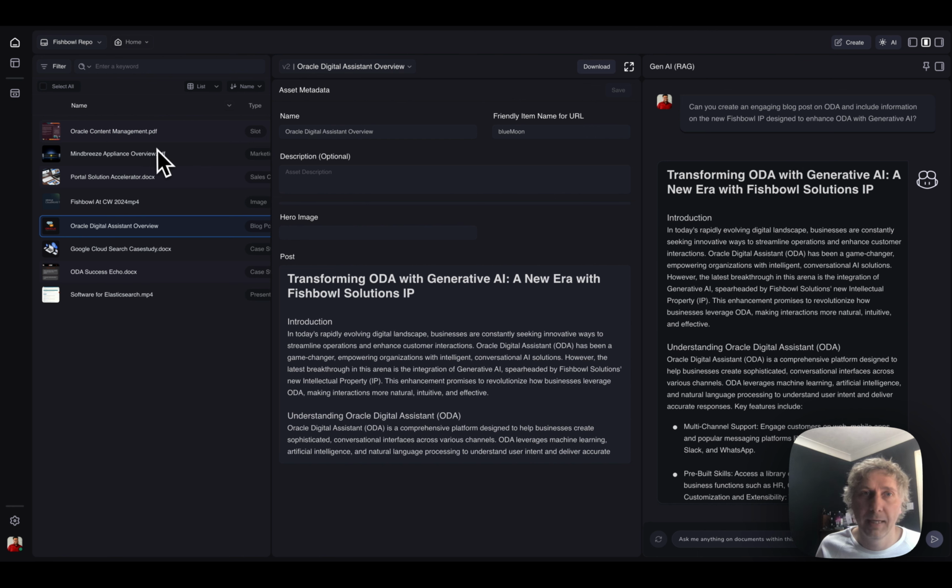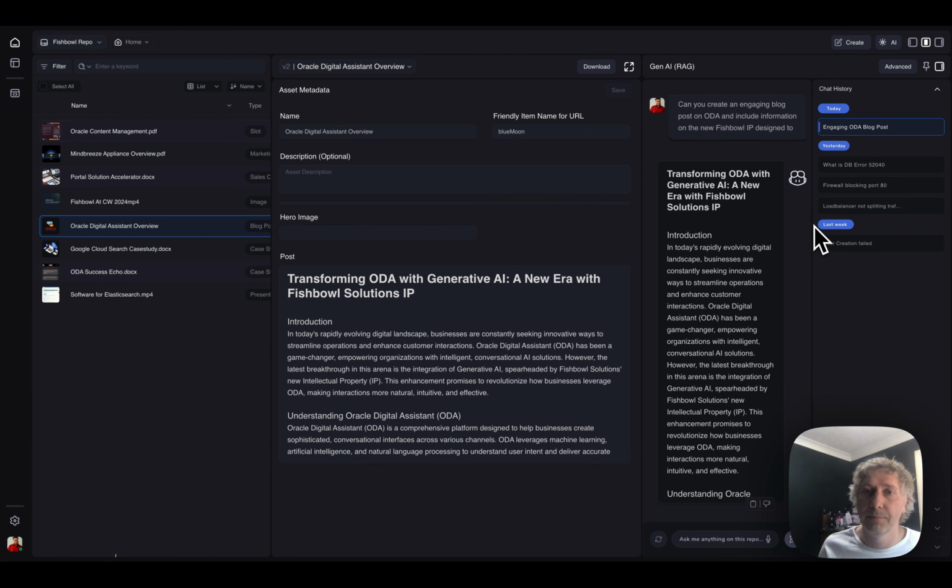So let's look more, let's pin the chat interface back into the side panel here. And what I've got here is the asset view of some content. I'm creating an overview or blog post on Oracle Digital Assistant. Now, what I can do here is ask the question, can you create an engaging post on ODA? And so it'll go ahead, create that content for me, and then I can easily copy and paste that content from my split panel directly into this region, and then save the asset down, or make some tweaks and adjustments and then save it.